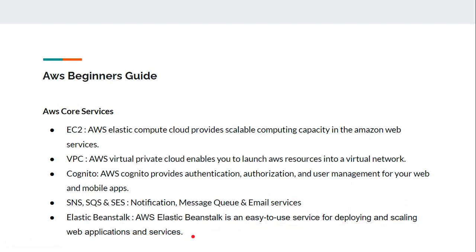So guys, this was some overview of cloud computing and AWS core services.